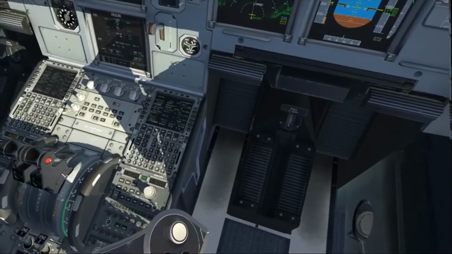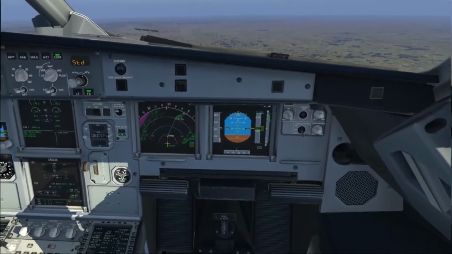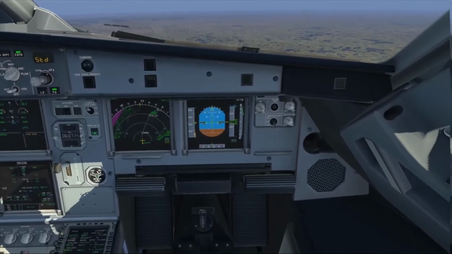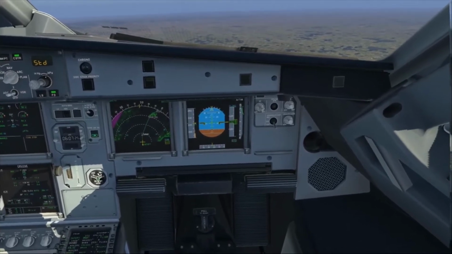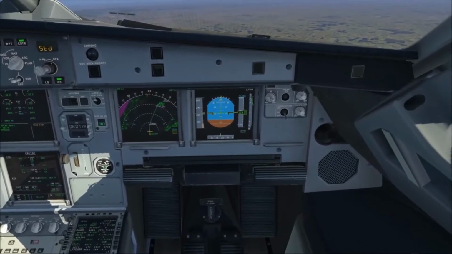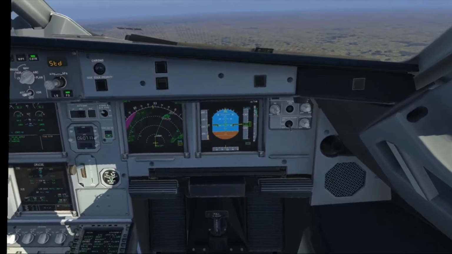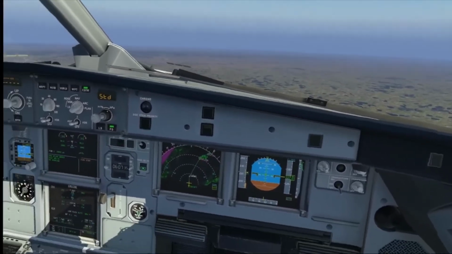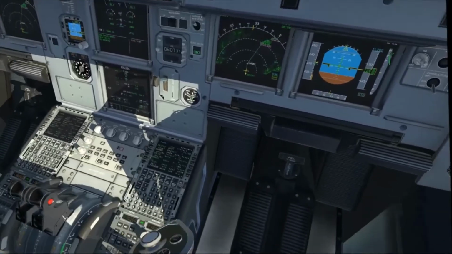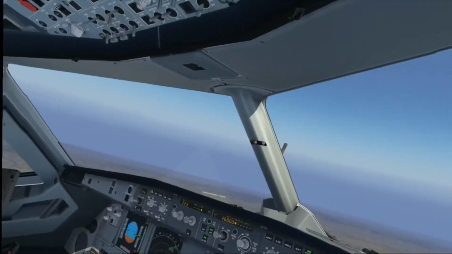And we are 278 nautical miles from Paris. And once we get all the way up to 15,000 feet, we're gonna set auto speed, so that the plane can manage the speed.